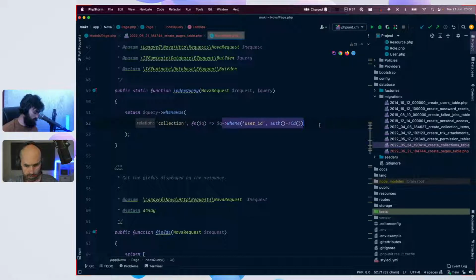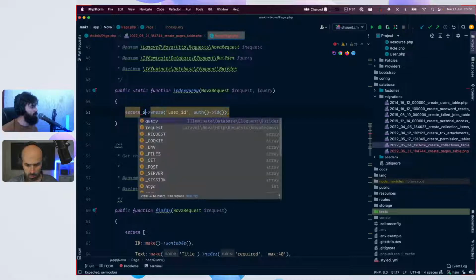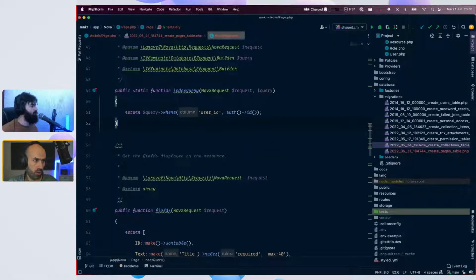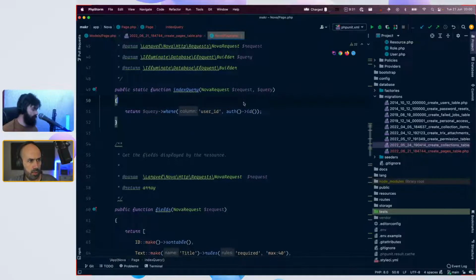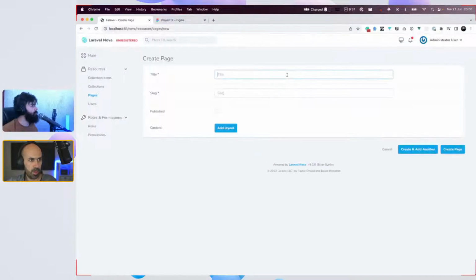And I guess it will be just this. So query with user ID, logged in ID. I think this will be just enough. And that's it. So let's create a page.